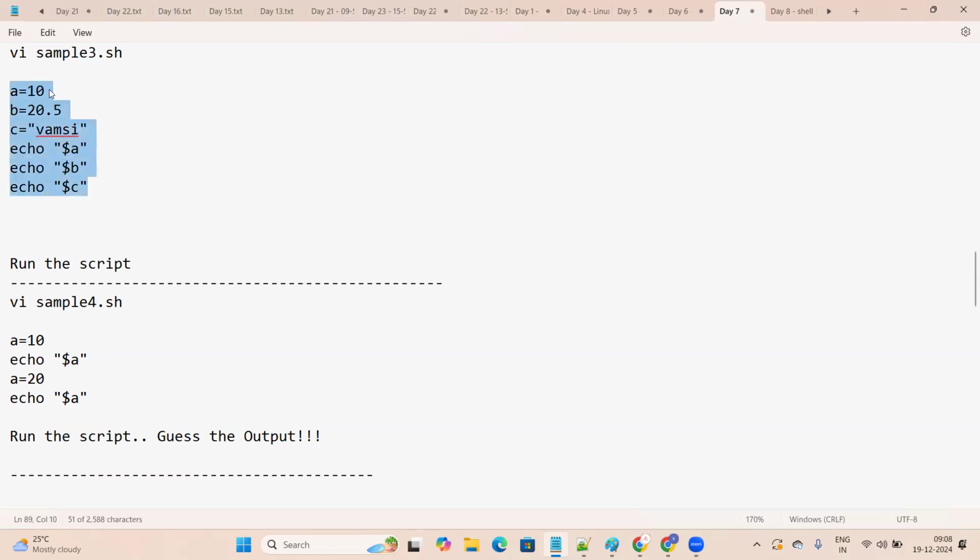So anyhow, we know the output. If I run the script, what is the output that we will get for this particular script? It will print all the values. $A means we'll be accessing the value of A, $B means the value of B, and $C means the value of C. It will print all the values of A, B, and C. This is the output that we will get: 10, 20.5, and the string.